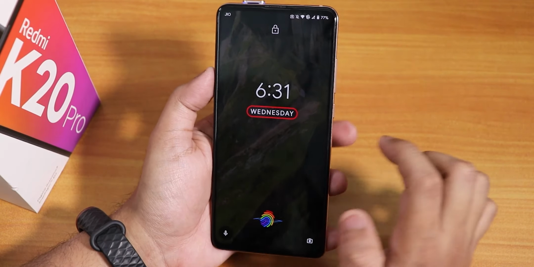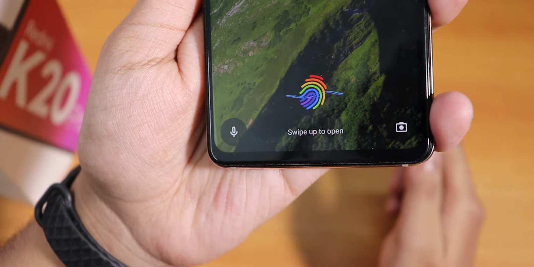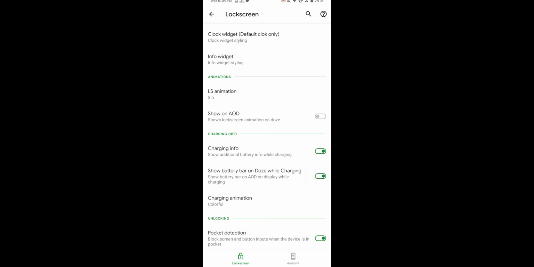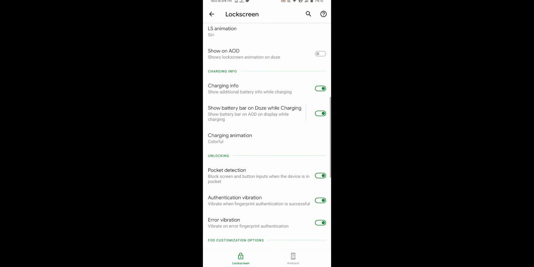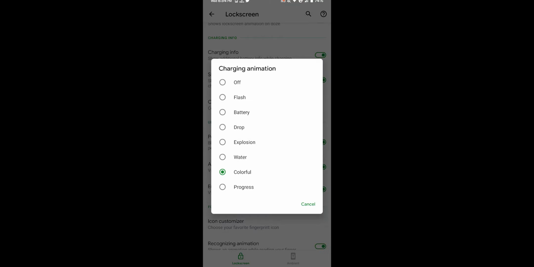So yeah, this is the reason why it does this kind of animation over here on the fingerprint scanner thing. So yeah, looks very cool in my opinion. And you can also have this animation on the AOD by just toggling the show on AOD option. Then we have the charging info on the lock screen. Then charging animation is there. You can change the charging animation to these many options as you can see.